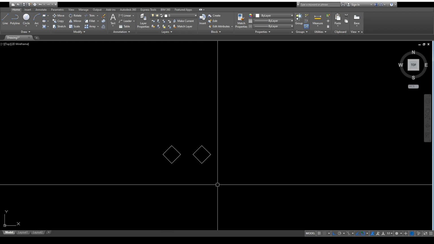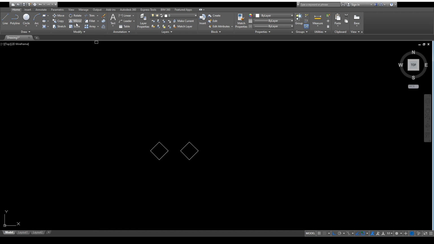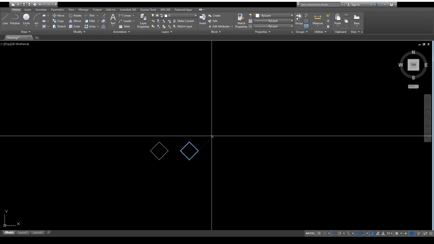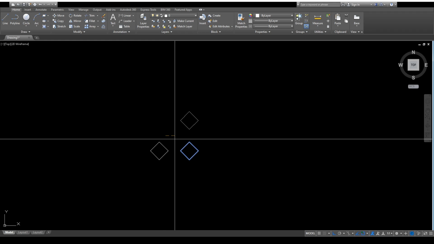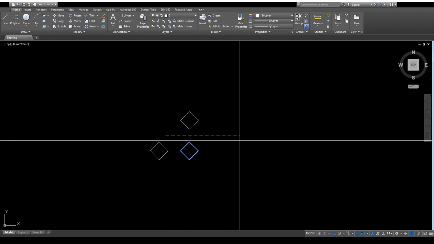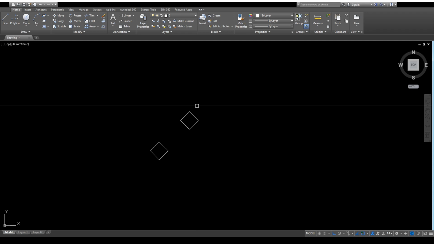Ulit tayo. So, mirror, select object, spacebar. Tapos, tinatanong niya, saan ang mirror mo? Nasaan yung salamin? So, gusto ko nandito yung salamin. Naklik ko na po. Tapos, tinatanong niya, erase source objects. For this time, gusto ko ma-erase yung existing diamond ko. So, tatype ko yes. Para mo lang siyang minove.